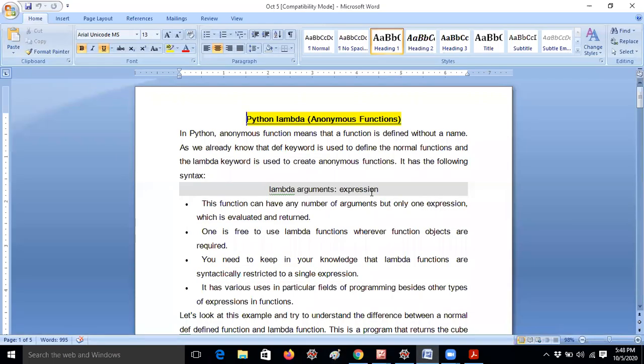A Python lambda is nothing but an anonymous function. Anonymous means we don't know who or what it is. For example, if anyone sends messages and I don't know that particular person, he is anonymous. In Python, an anonymous function means a function that is defined without a name. That means you can define a function without a name. That is nothing but an anonymous function. This is a very easy definition.